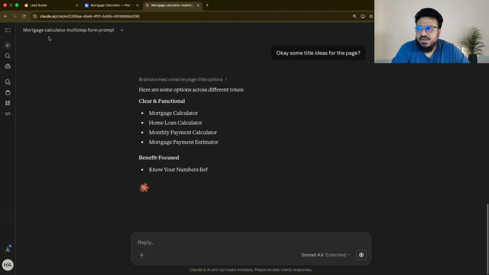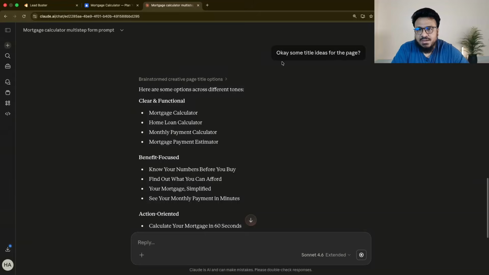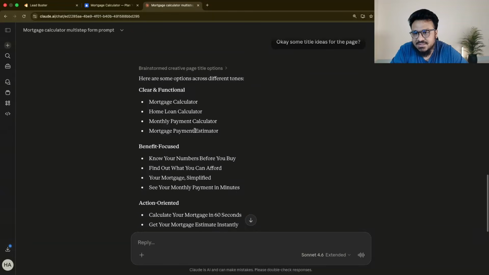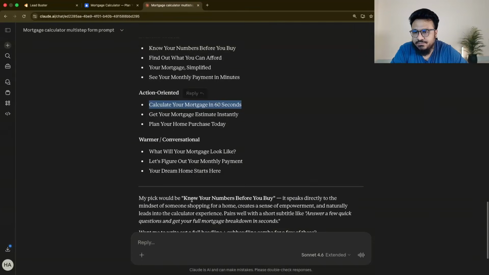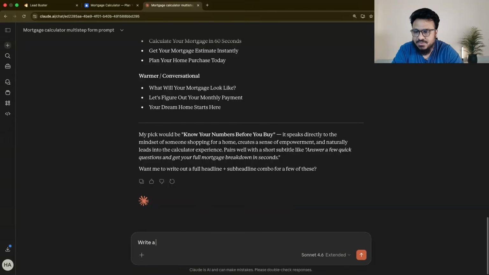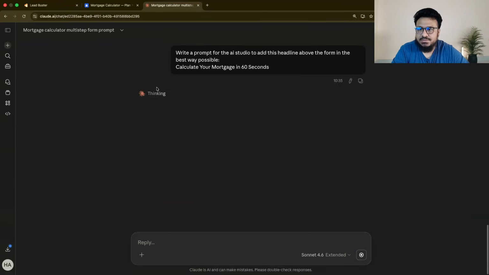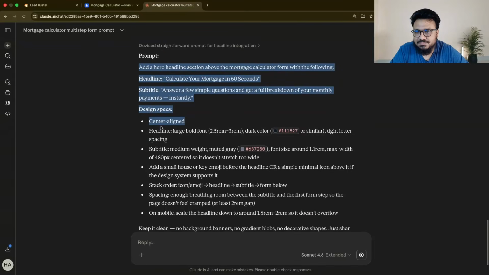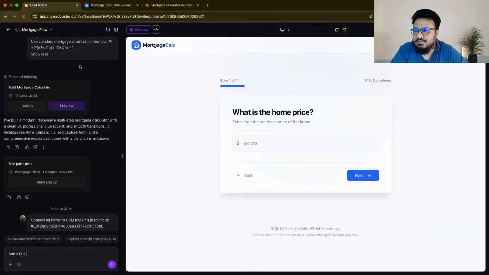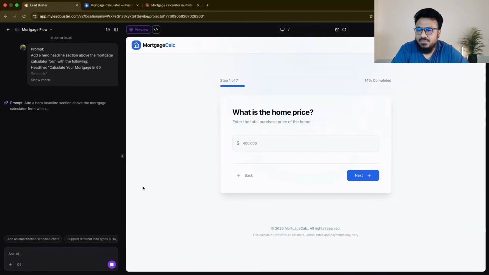And you can see, right, instead of writing prompts directly in AI, I'm first coming up with some instructions for the AI using AI. So that's actually quite good. Calculate your mortgage in 60 seconds, add a title. If you want better instructions, you can just say, okay, write a prompt for the AI Studio to add this headline in the best way possible. Add this headline above the form, and then see, the prompt it will write will definitely be better than the prompt you will write. There we go. See? So I will just put it here and then wait until it generates the headline on this page.